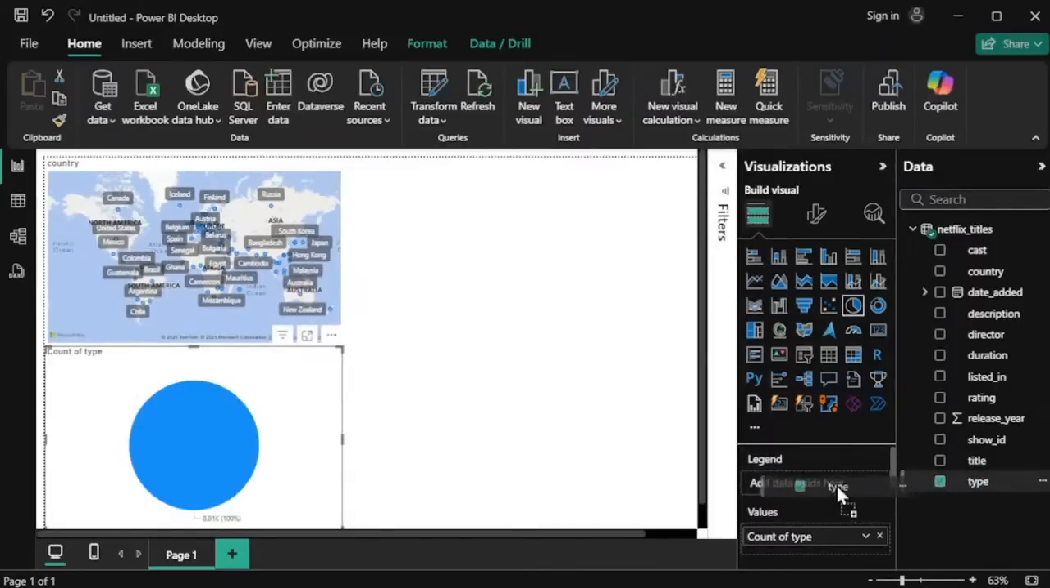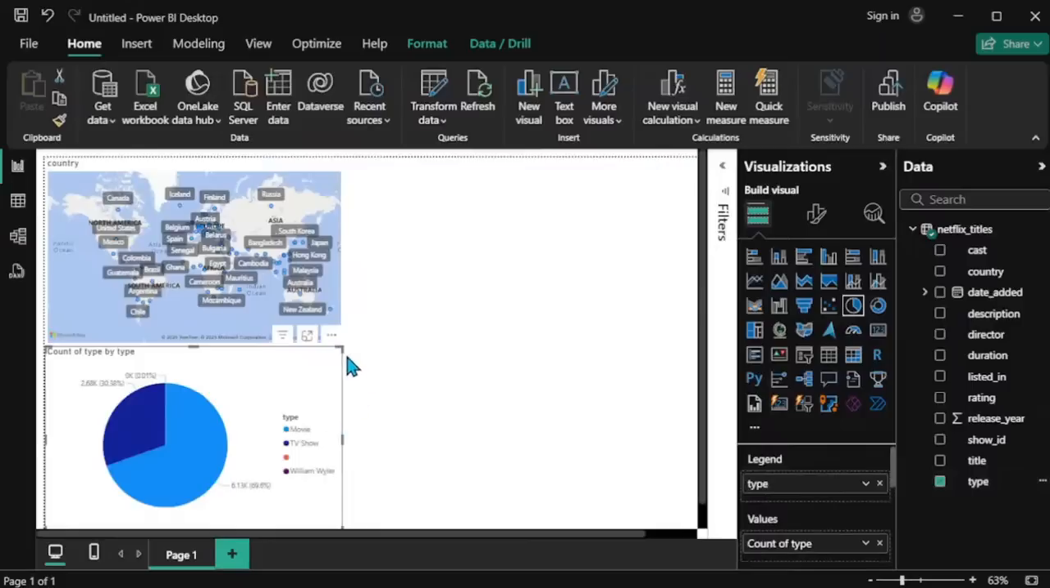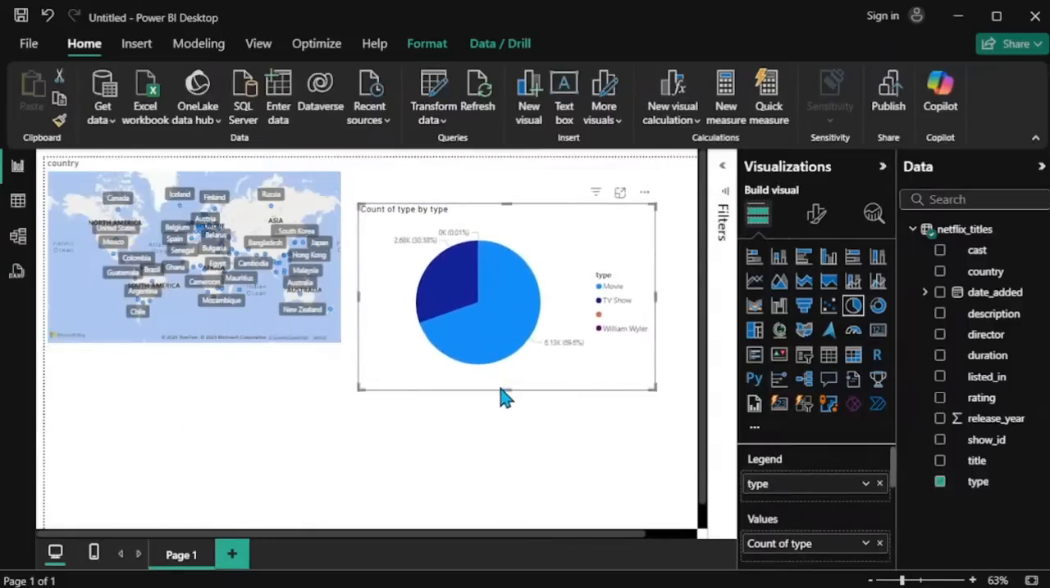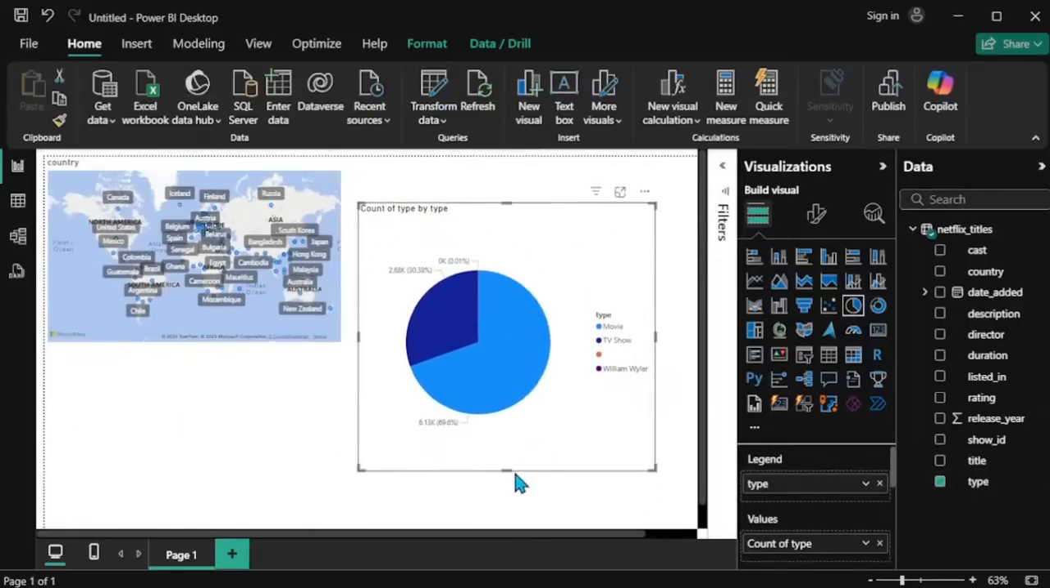Okay, so if I drop this type again, now you see the type is there. The movie is at 690.6%. That means a high value. There are 6,000 something values, right? In our Python we saw this. TV shows has 6,131. The others, the 0%, are duplicate values present in our data set. William Wyler is not one of the types, that is a duplicate value. So these kinds of values are present in our data set.